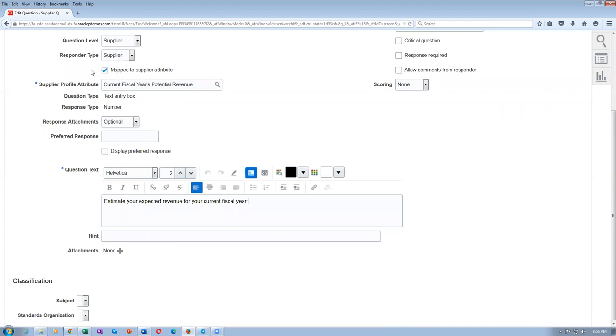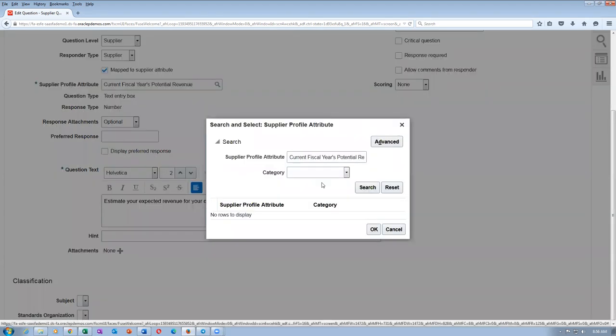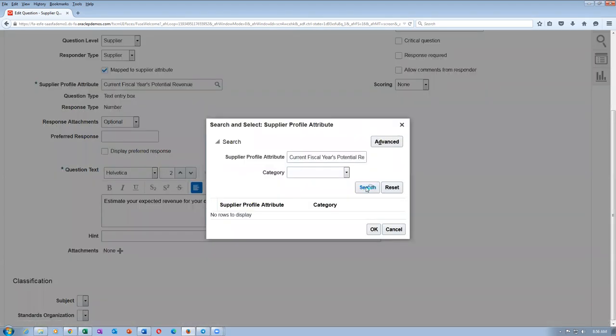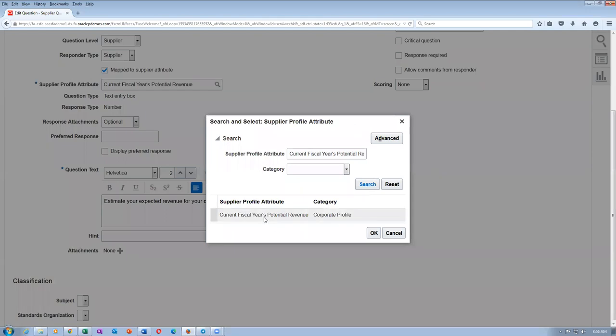It is mapped to your supplier attribute actually. So current fiscal year's potential revenue. Click on it. So it is now mapped to the supplier entry. And click on search now. So this one. Here, this profile is having a numeric value. So you have to say 10 or 20 or 30 or 40, not lakhs. 10 lakhs is not accepted. Only 10, 20, 30, 40 is accepted.